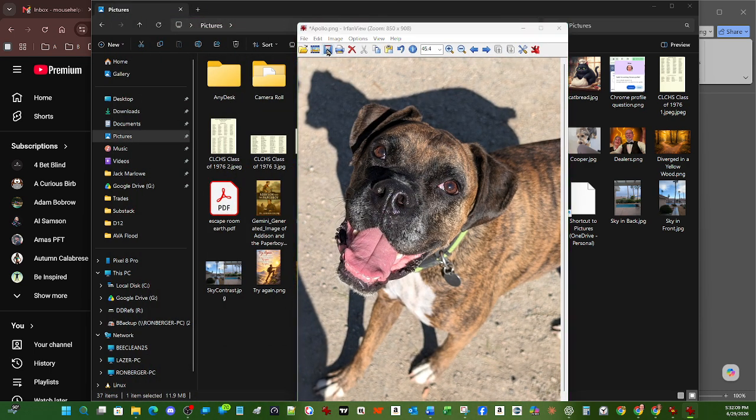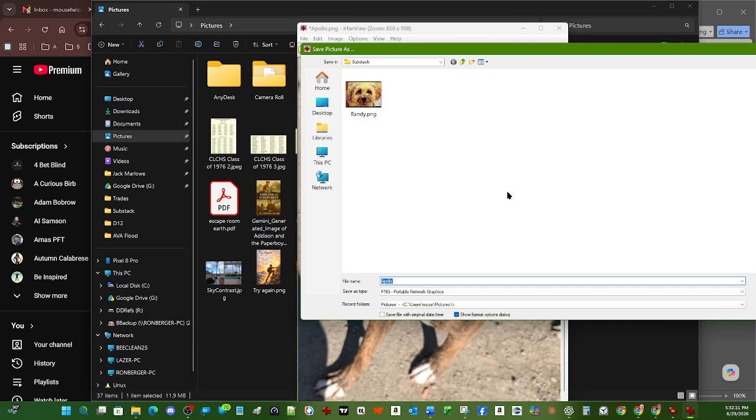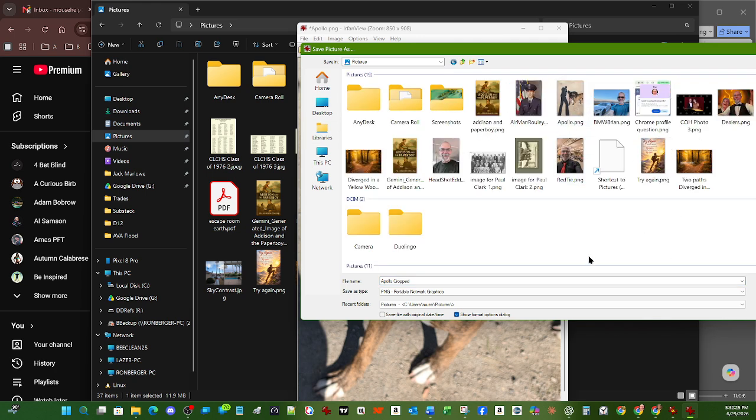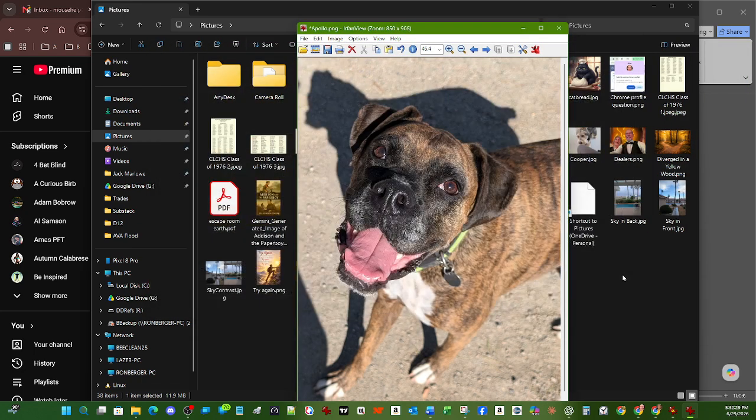Save as. This is Apollo, and I'll say Apollo cropped. That's Apollo cropped, and I'm not going to put them in my Substack folder. I'm going to put them in my pictures library. So we'll open that. And we're going to save this image there. Saving. Okay, that's it. That's how you crop an image using IrfanView.